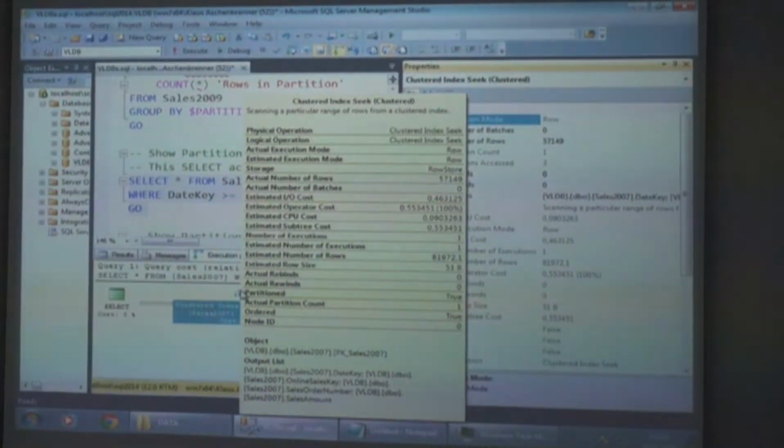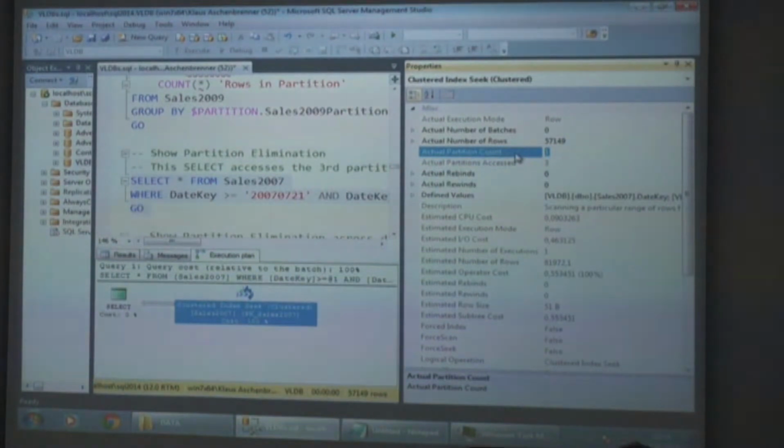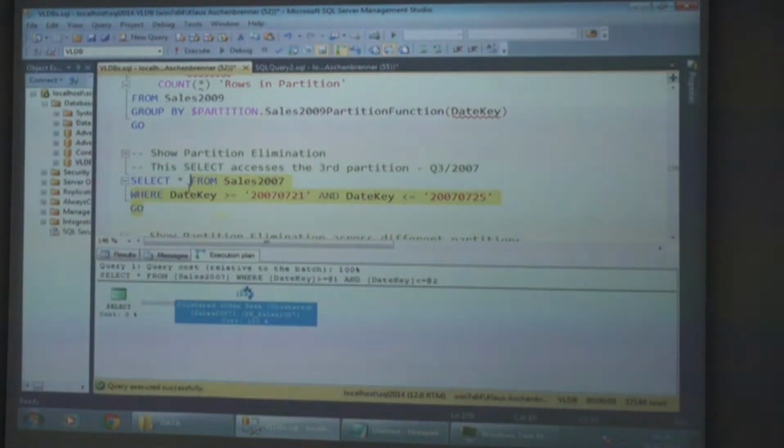When we are opening the properties window, you can see we have accessed one partition. Partition number 3, the third quarter. Because July is in the third quarter of a year. Okay? That's partition elimination. Means all the other data isn't read from our storage. It's just untouched. Because that data can't contain any record that we are referencing in that query. That's the power of partition elimination.